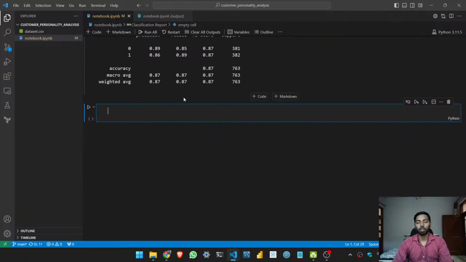So let me do one more thing. Let me do it for support vector machine. For that we need to scale our model. Let me do standardization.